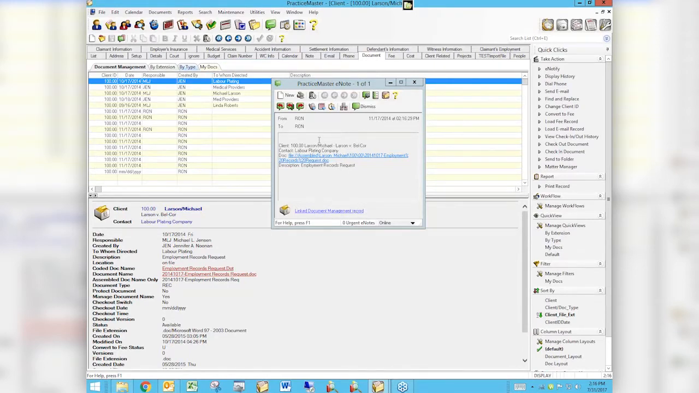So right within the record or the eNote itself, he could click right on that link and go right directly to the document, or he could click on the link document management record and go right to the doc management record and then open the document there. Now, these eNotes will be sent immediately, but if the user on the other end does not have PracticeMaster open, it will pop up as soon as they open or log into PracticeMaster. So if they have it just reduced on their screen, this would pop up and alert them. If they've not logged into PracticeMaster that morning yet, as soon as they do, this will pop up and be waiting for them and alert them.